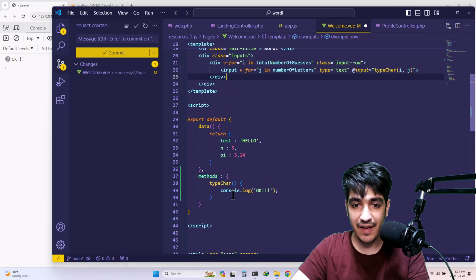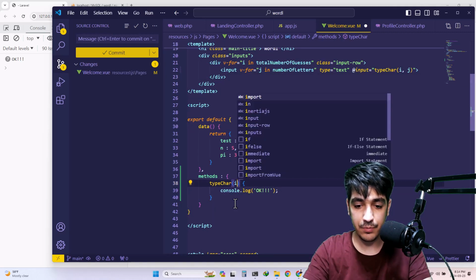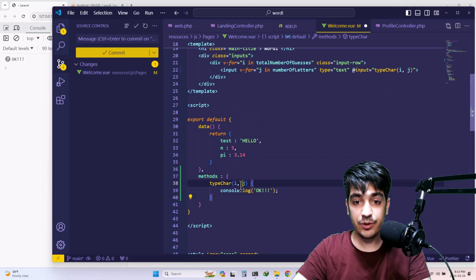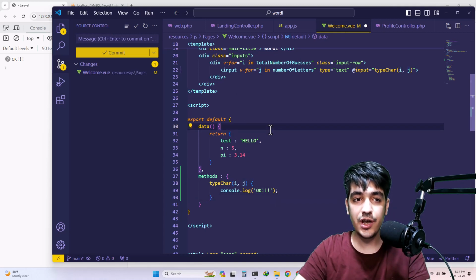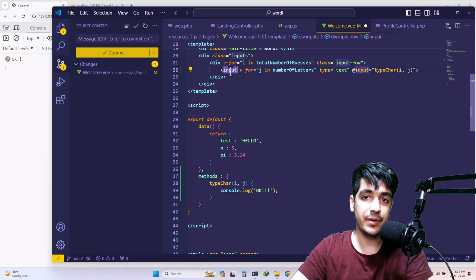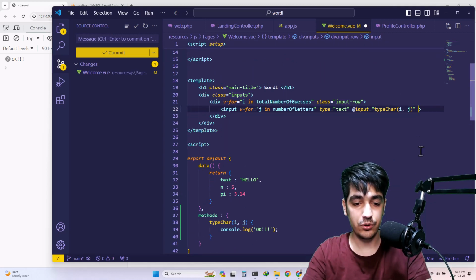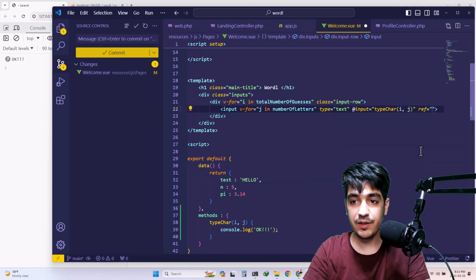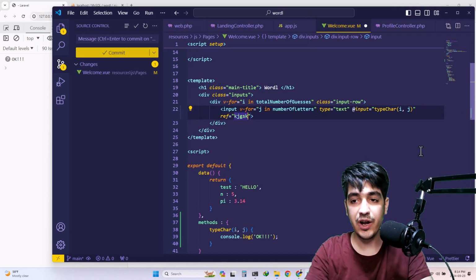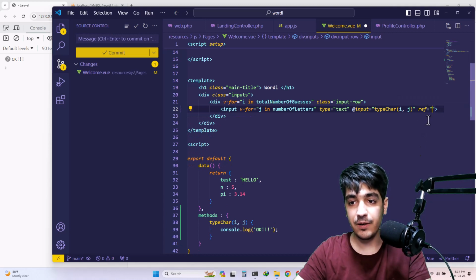Now that we have access to i and j, we need to provide them as arguments here. In jQuery and JavaScript, we usually use an ID. We assign an ID to that input, and then say, for example, document.getElementById and focus on that element, right? But in VueJS, we use ref most often, and we can give it a ref. We can use whatever name that we want, but I want to use variable names here.